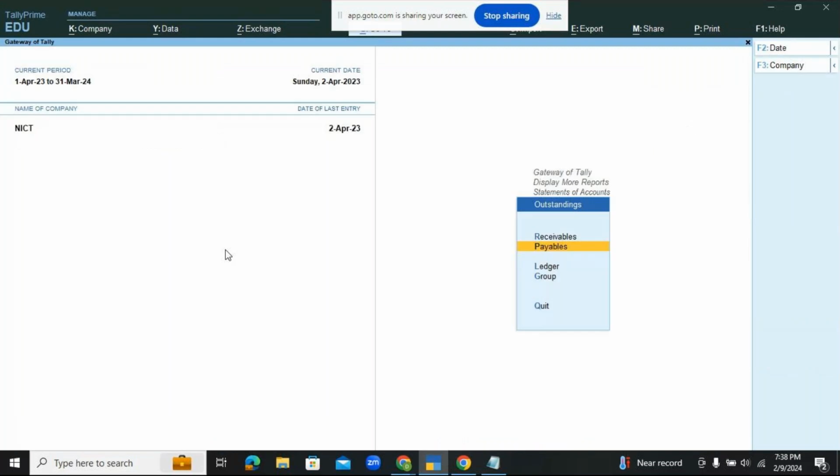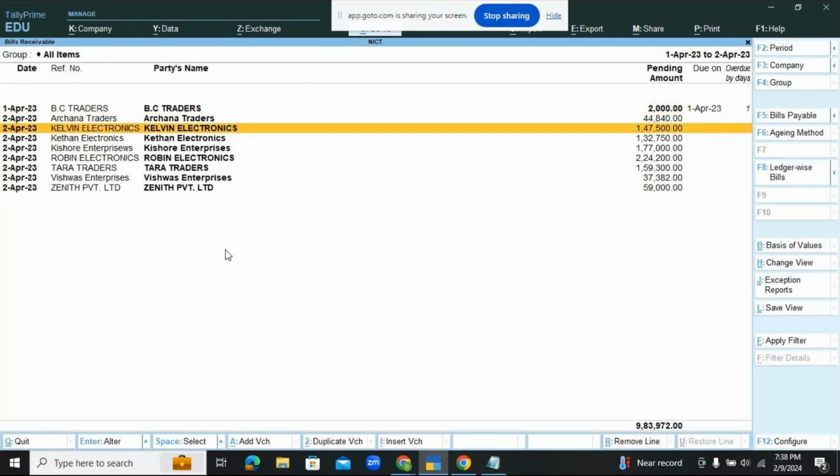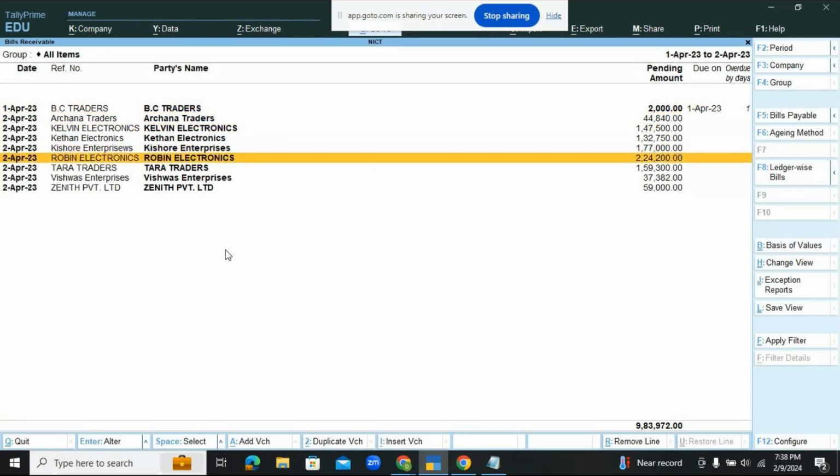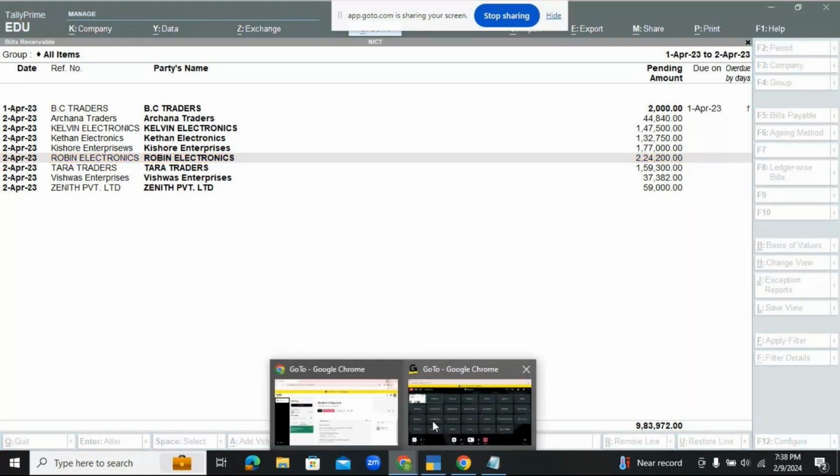Now, suppose let's say we are receiving from one of the parties. Let's say I go back to the receivables report. Let's say I received the payment from Robin Electronics, 2,24,200. So, how would I record this?